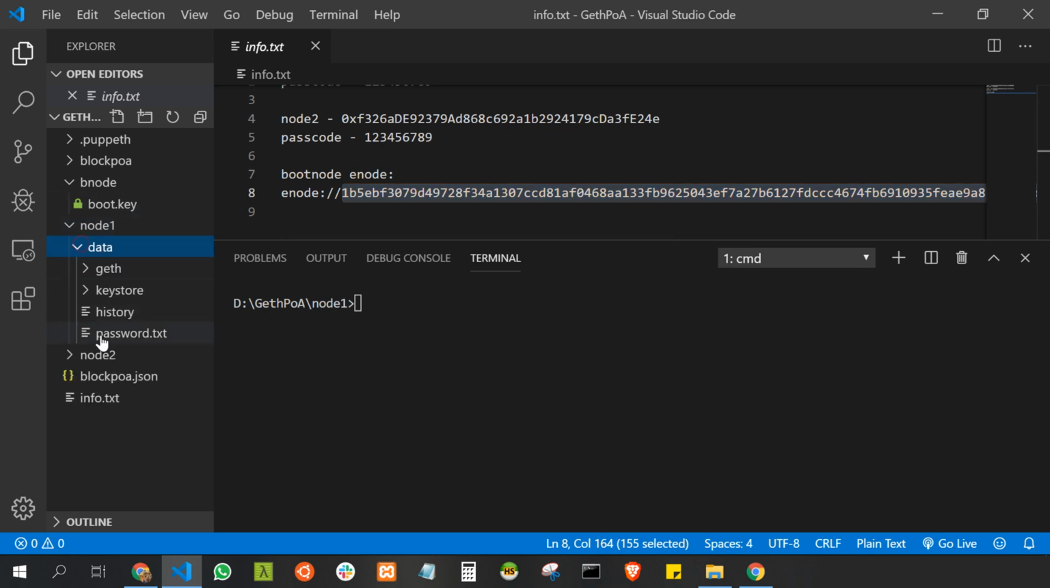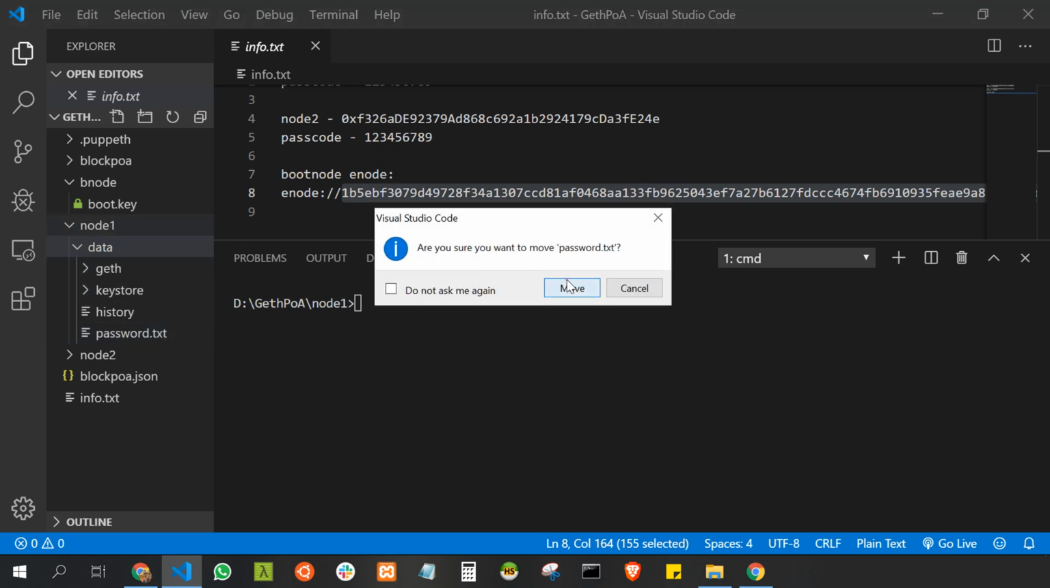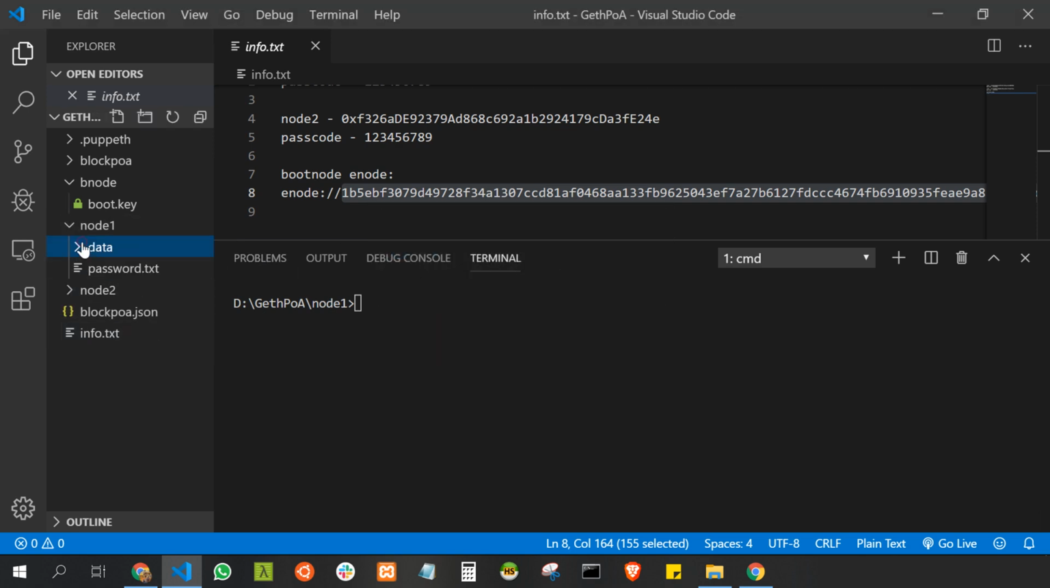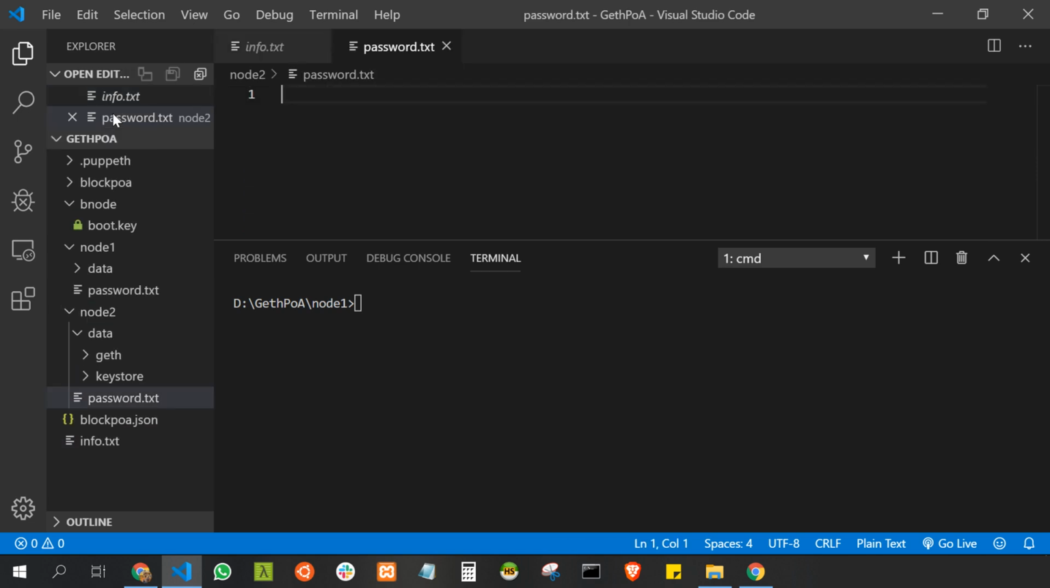The password.txt file should not be in any other folder except the home folder of node 1. So I just moved it to the node 1 folder. Now I am creating another file, password.txt. There I am entering the password and then saving the file.